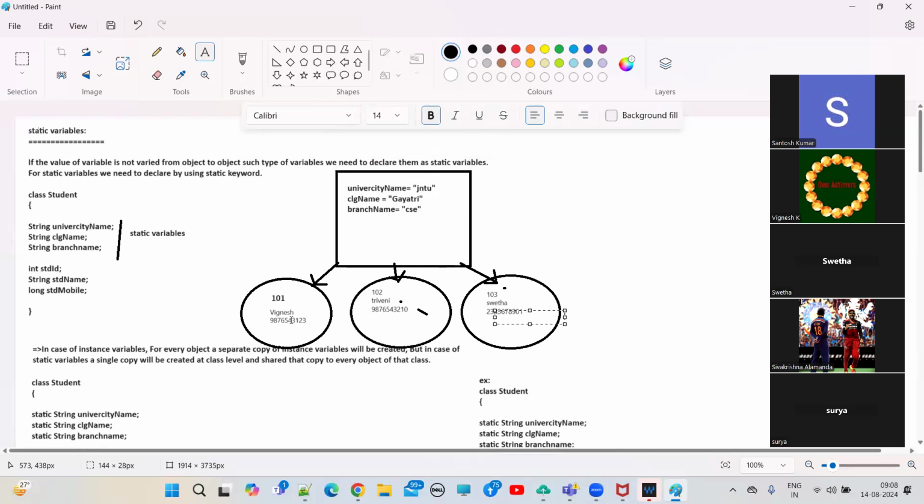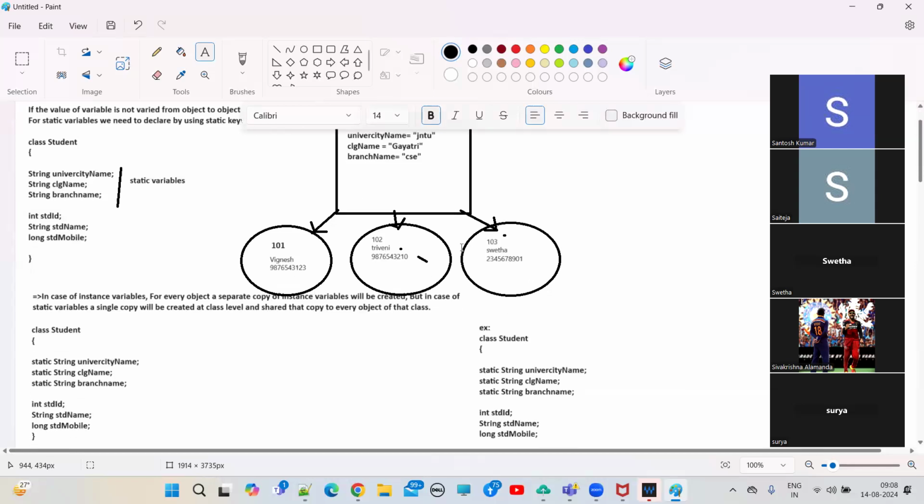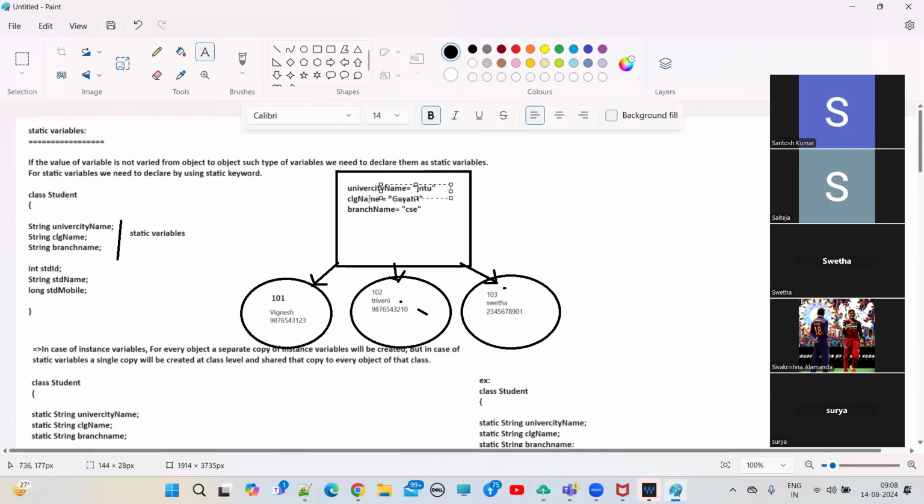So now the Vignesh object. What are the properties the Vignesh object has? Student ID, student name, mobile number, and as well as university name, college name, and branch name also. Because these three are what? Static variables. Will be shared to whom? All the objects. For the next all the 60 objects, you can have university name, college name, branch name.